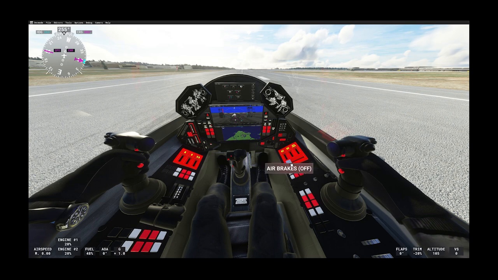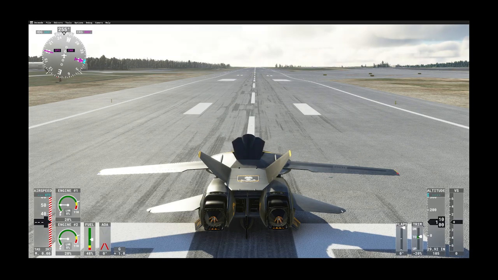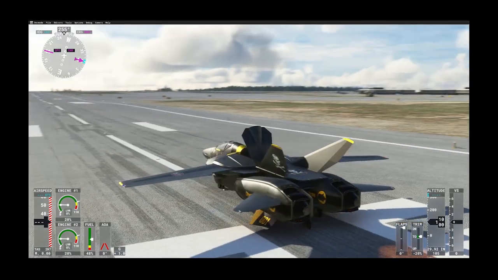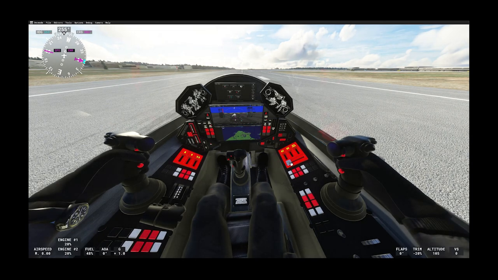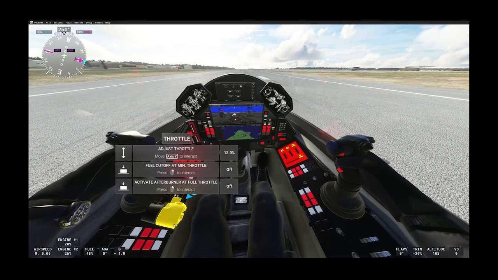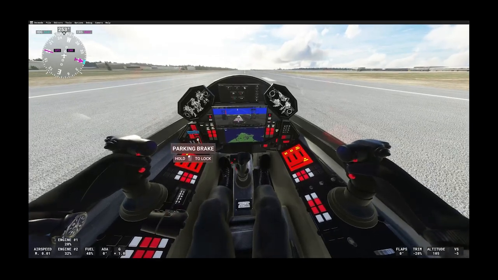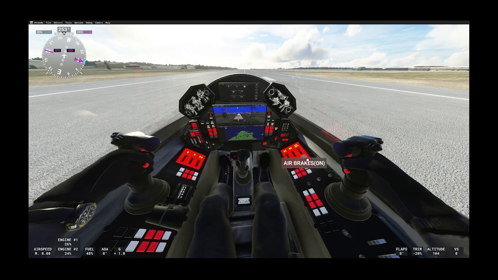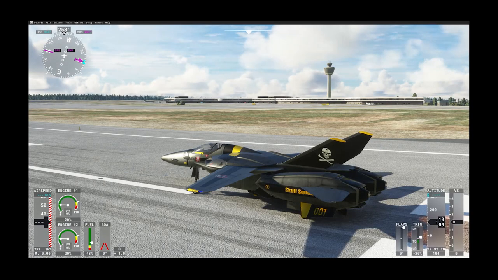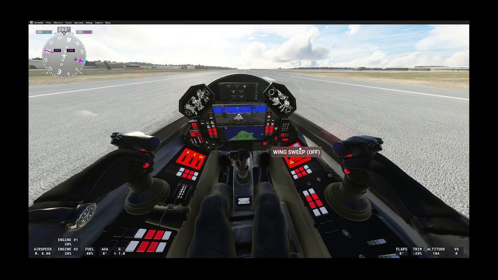Now, going down to some other features, we have our air brakes. So if I slide on the air brakes, you're going to see the air brakes come on. And so this is great for, this plane is very fast. So if you need to slow down in a hurry, cut your throttle. We've got working throttles over here. Air brake will definitely be your friend, especially for landing. And then we also have our wing sweep.